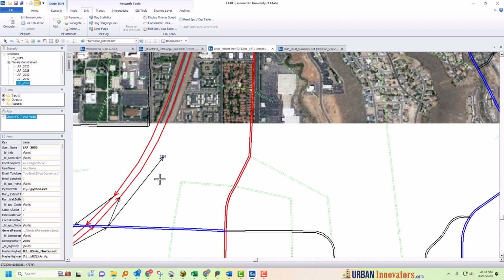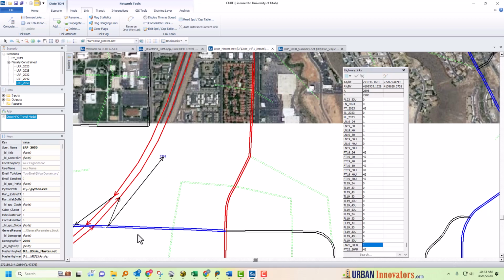Okay, so now it's added a link, but the kind of link that it added is a ramp. So I don't really want this to be a ramp. And I also don't want it to just be one lane. So down here it says it's a one-lane road. So what I'm really going to do is make this into a 2-lane road, and I might even make it into a 3-lane, but I think I'll start with 2.